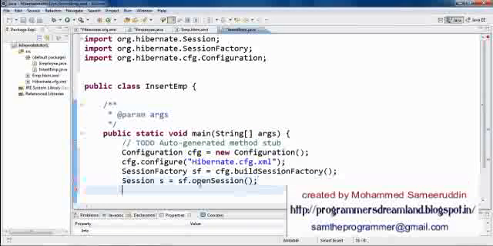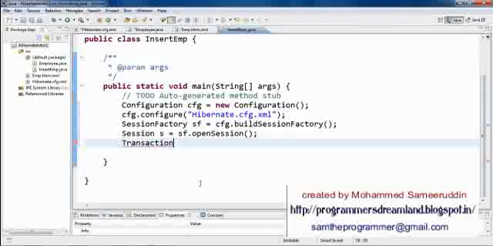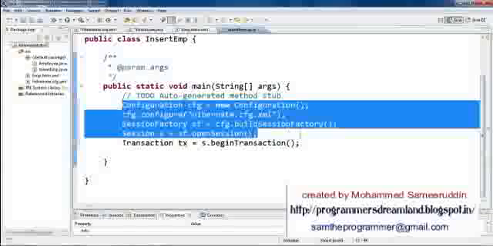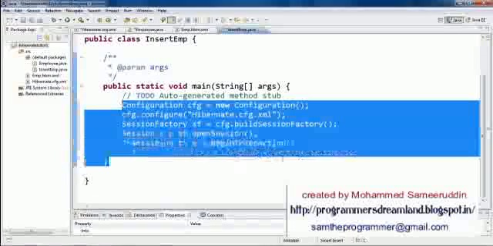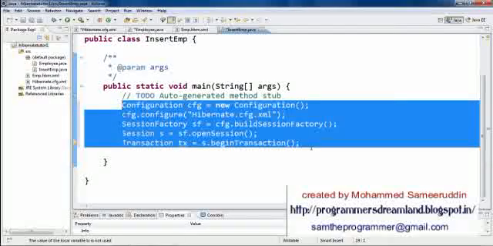Alright, then finally you have a transaction, tx equals s.beginTransaction. Alright, so this is the 5 lines of code which you need to run any Hibernate program. You have to have these 5 lines of code before you do anything with the database.